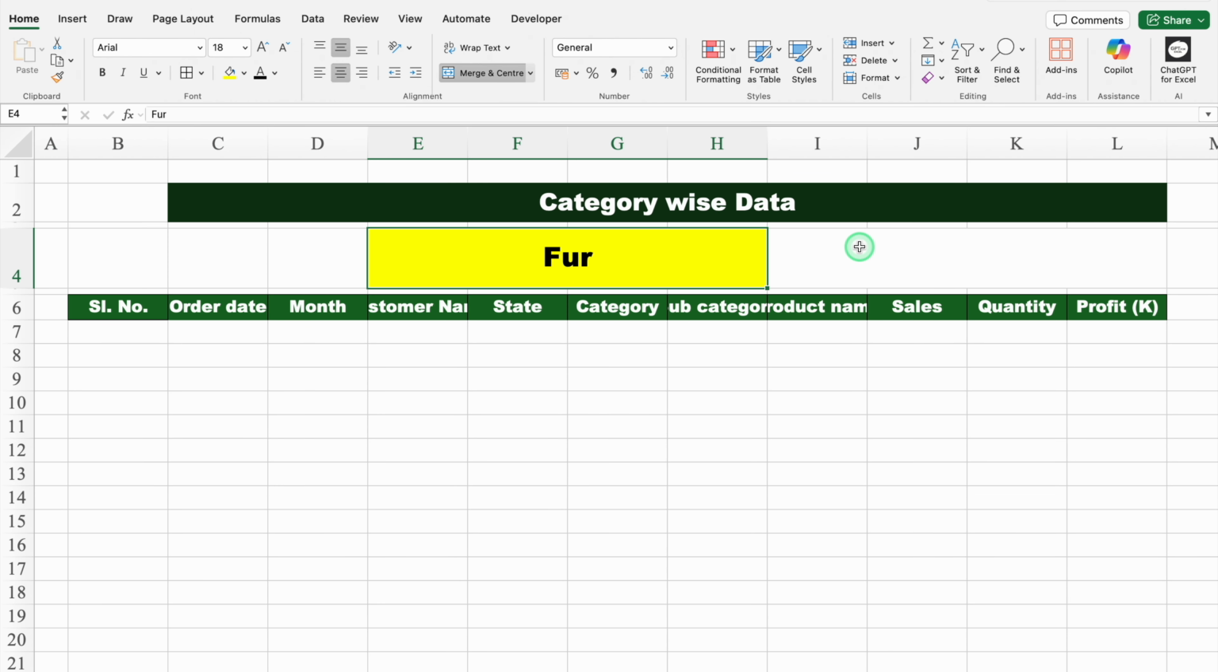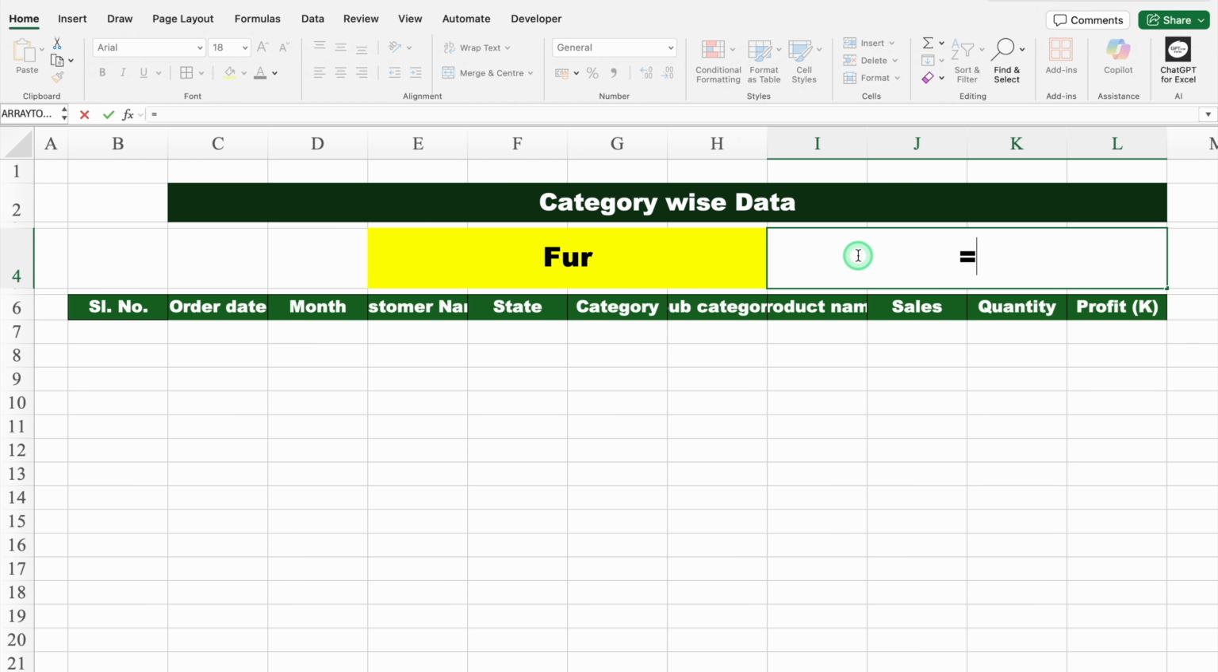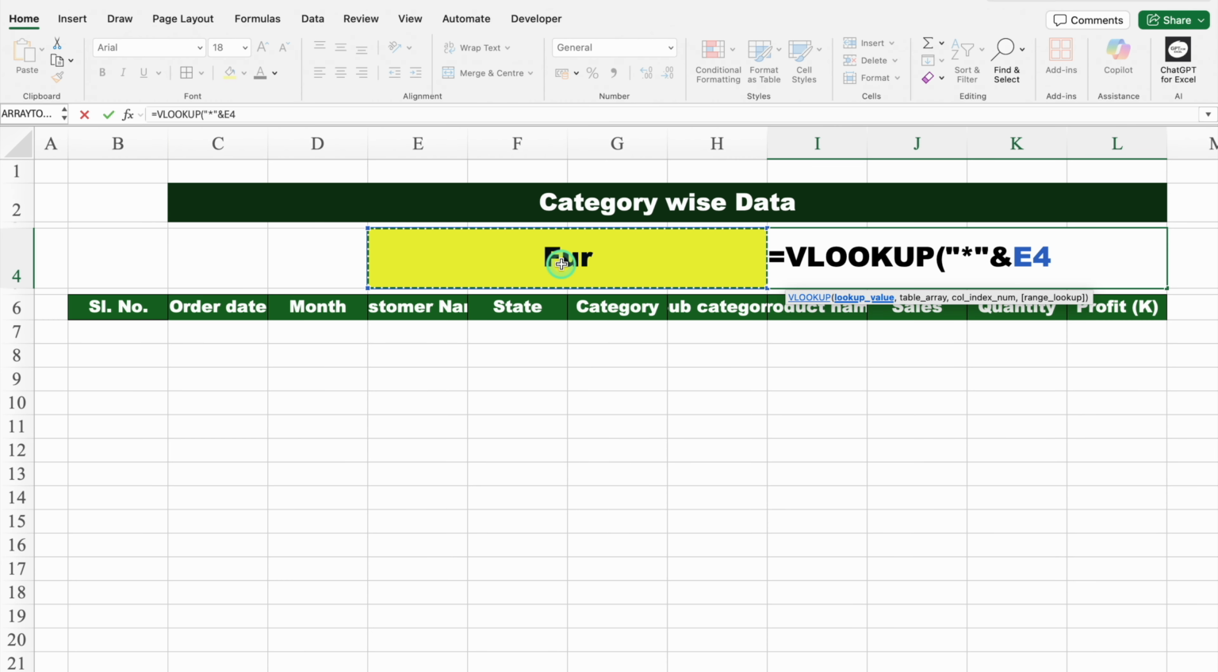Now I'll click just after FUR, that is furniture, and we'll insert the formula, equal to VLOOKUP, bracket open, lookup value. Over here we will use the wildcard of VLOOKUP so that whenever part of the lookup value is provided, it will provide the full name. In the very beginning, I'll insert double inverted comma, star, double inverted comma, and I'll click over here where I have inserted part of my category. And we'll insert double inverted comma, star, double inverted comma, close.